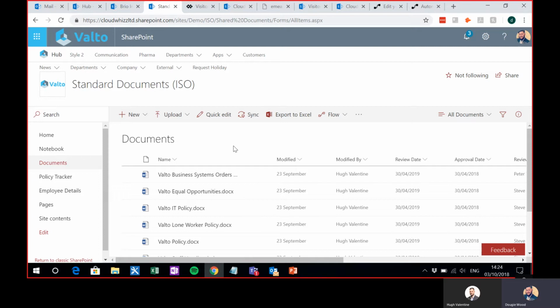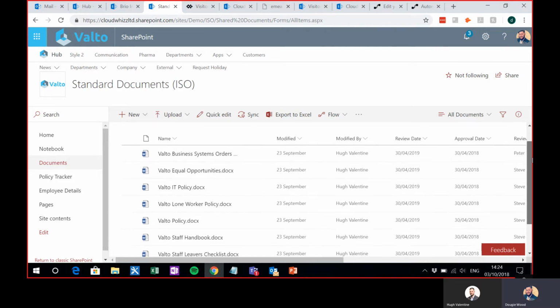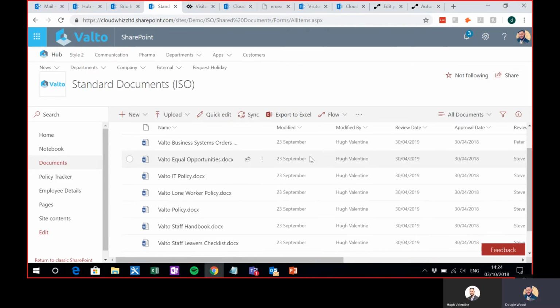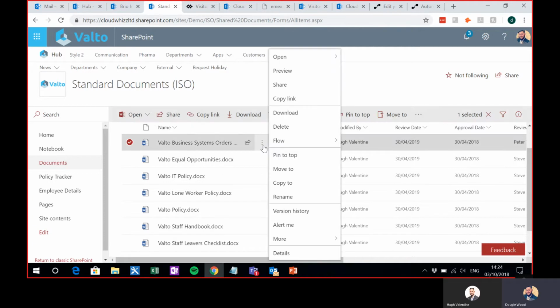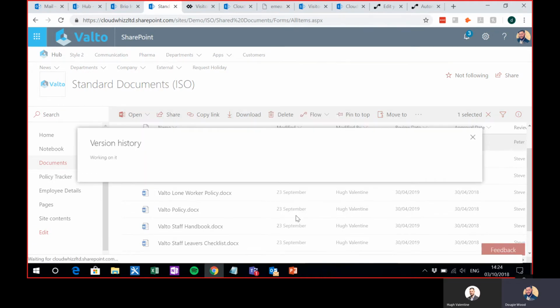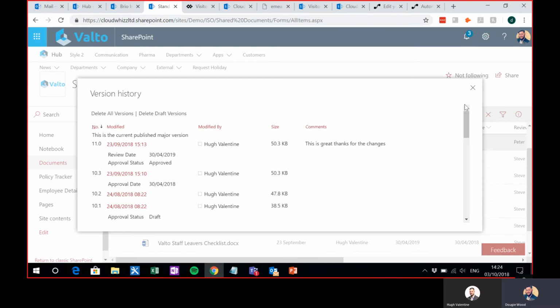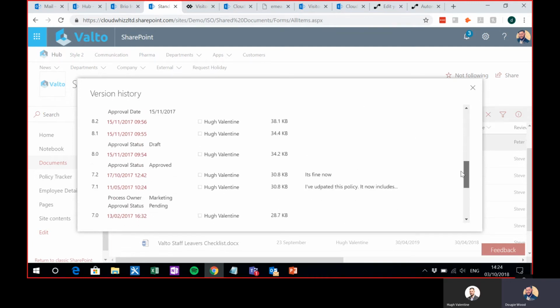Inside the document management area, we can also do things like see version history. So by clicking on the ellipsis on the right hand side and clicking version history, we can see all the changes and everything which has happened. So who made the changes, when they made the changes, if there was any comments, and we can see exactly all of these in a very auditable kind of way.